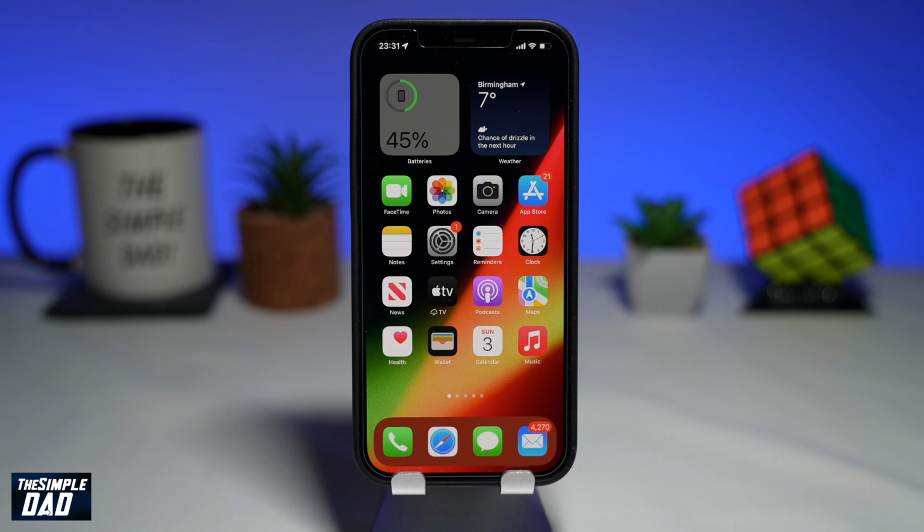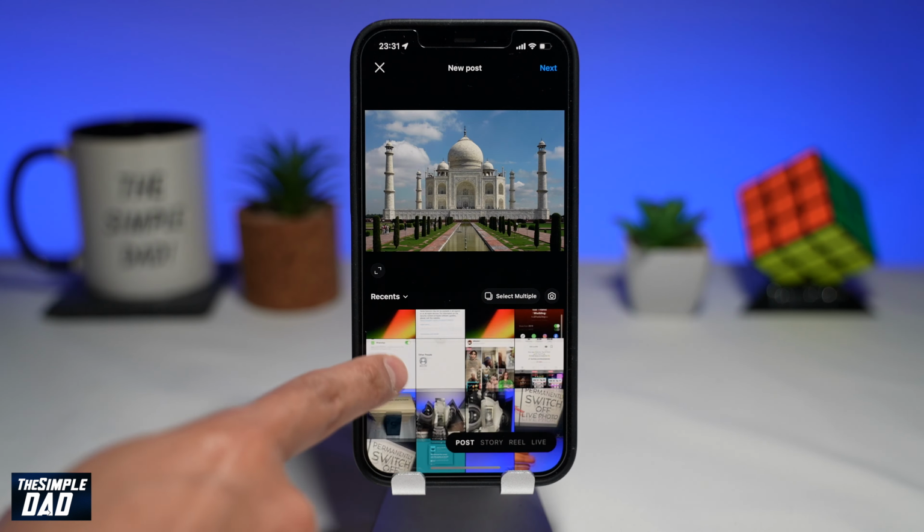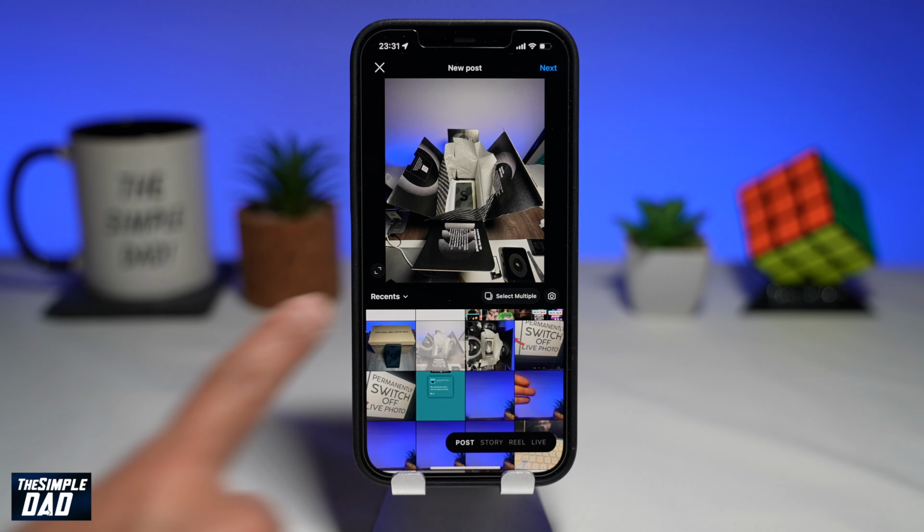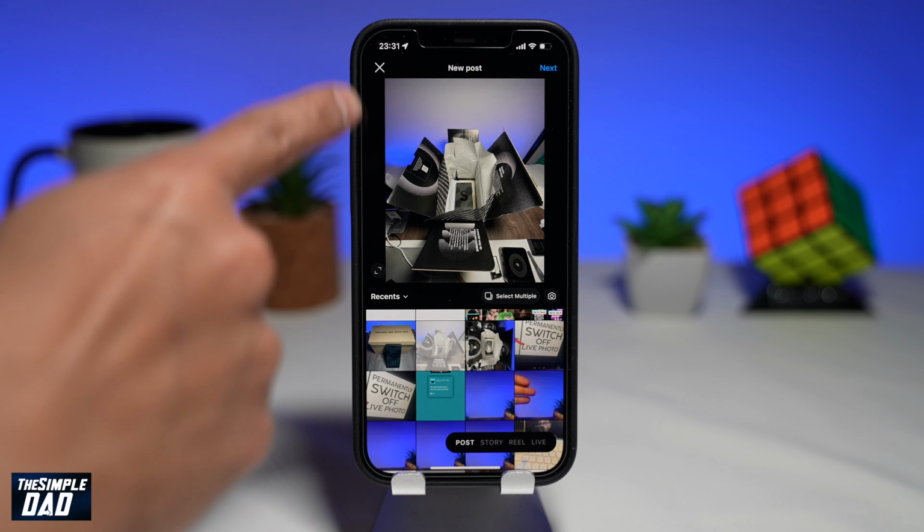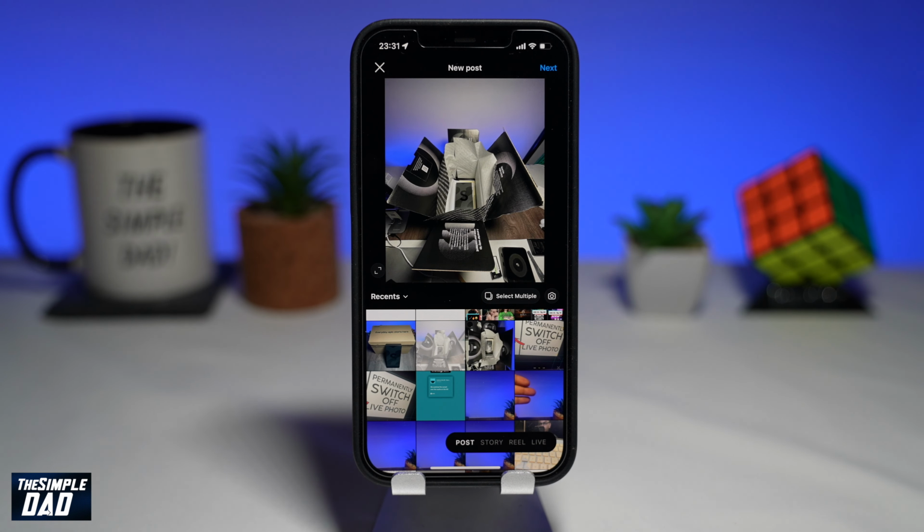Welcome back everyone. In this video, I'll show you how to change the photo ratio on your iPhone camera app. This is great when you want to post a photo on Instagram or Snapchat and you want to follow a certain photo ratio so you don't end up with the black bars on both sides.